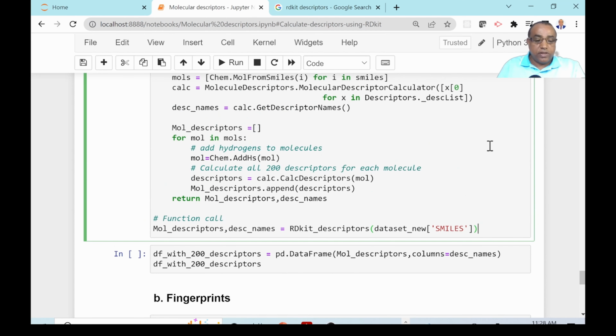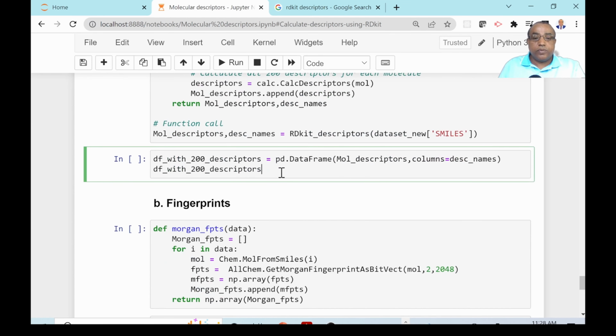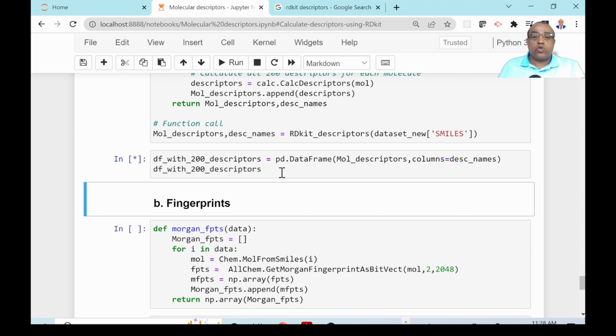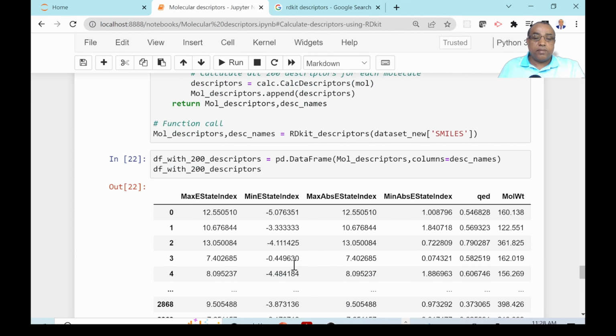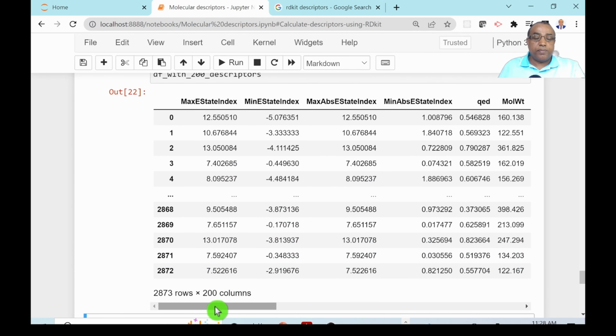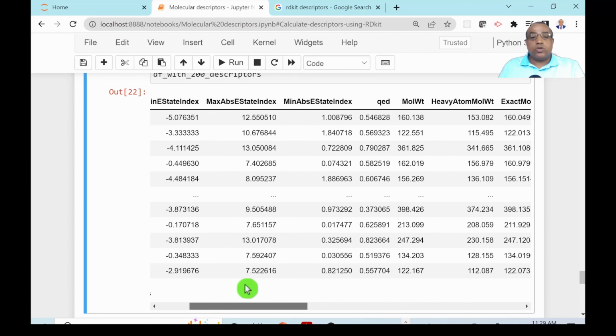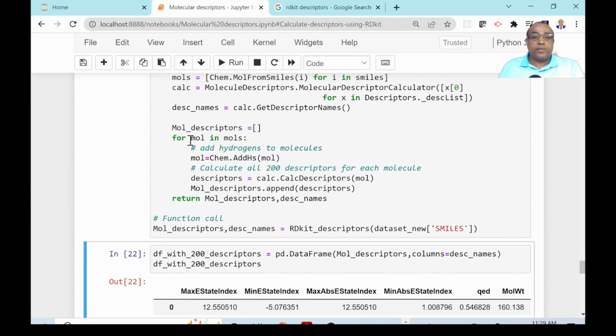Let me run this function, and then you need to put it in a table using a pandas data frame. It generates a spreadsheet so that you can easily see descriptor names and the corresponding values for each molecule. It may take some time. Okay, so we have these 200 descriptors, and it calculated the molecular descriptors for each molecule. How many molecules do we have? We have 2873. For each molecule it will calculate 200 descriptors, so we'll have this table. This is how you calculate molecular descriptors using RDKit.